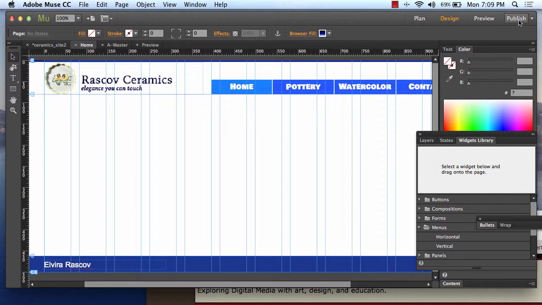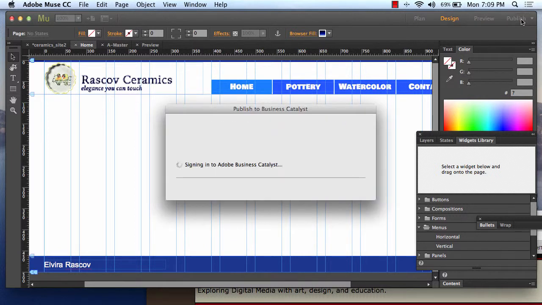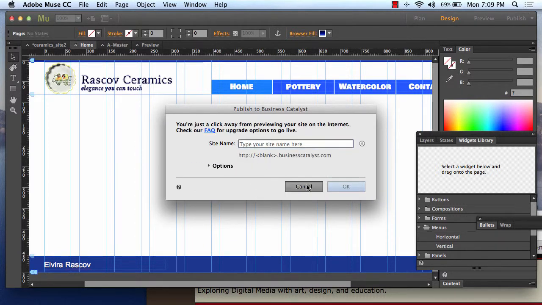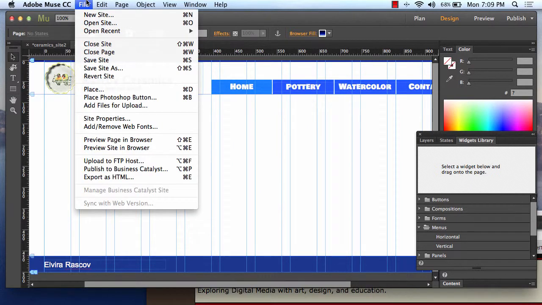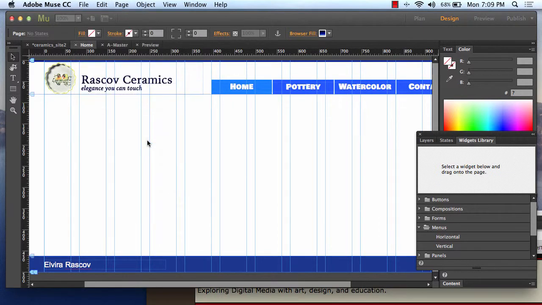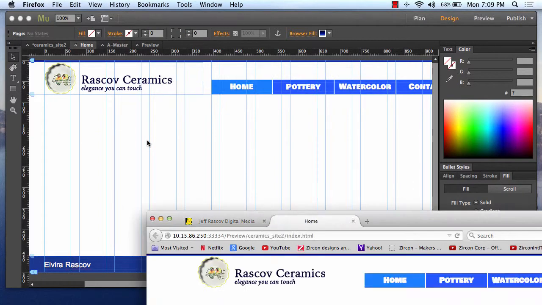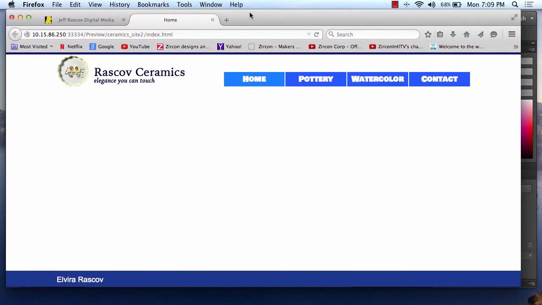Okay. If you hit publish, it'll show you what it looks like in, oh no, Business Catalyst. No, I don't want that. If you want to preview in a browser, you can go underneath the file, preview page in browser, and it'll show you what it looks like in a browser. That'll give you more true to life what it should look like. So this is what it would look like in a browser.